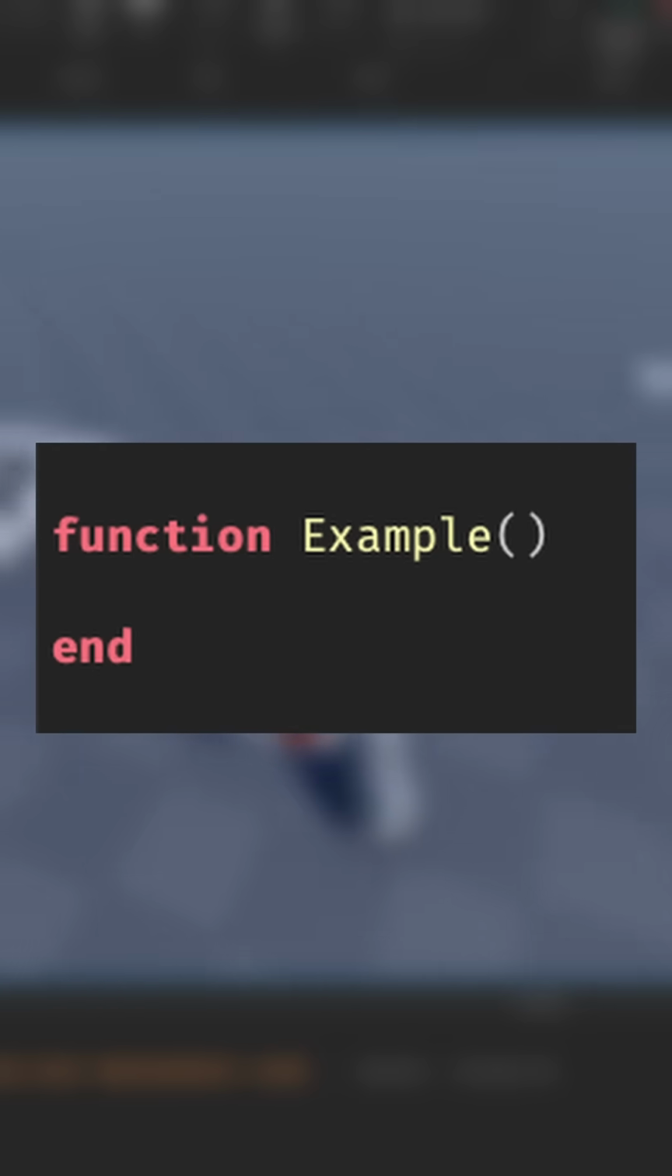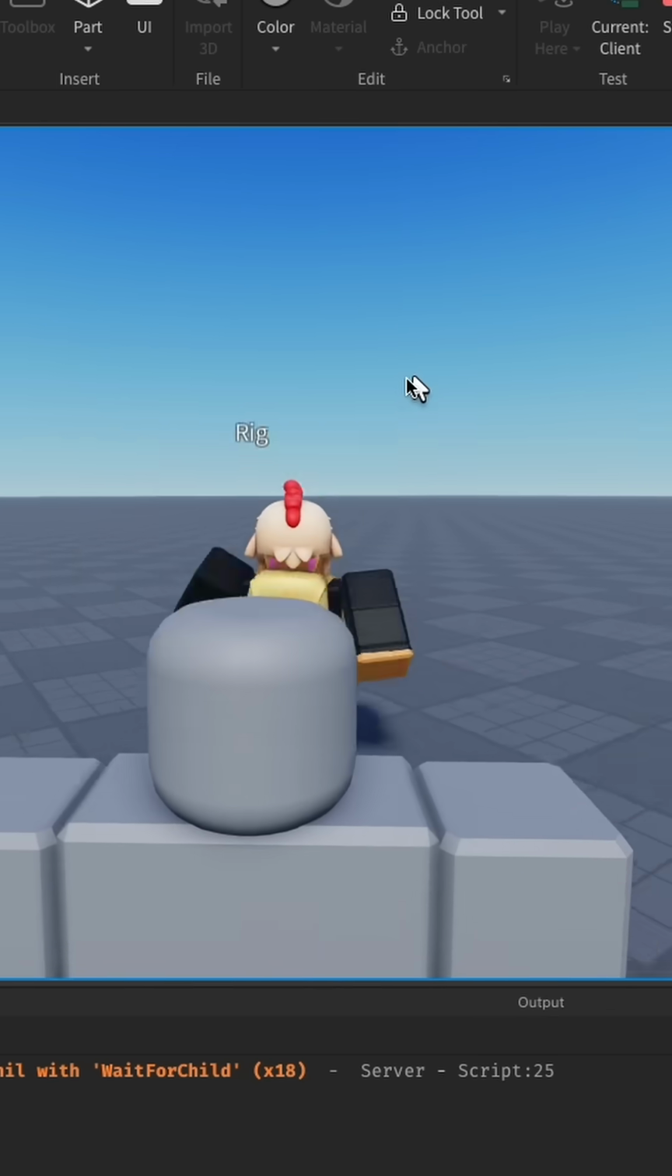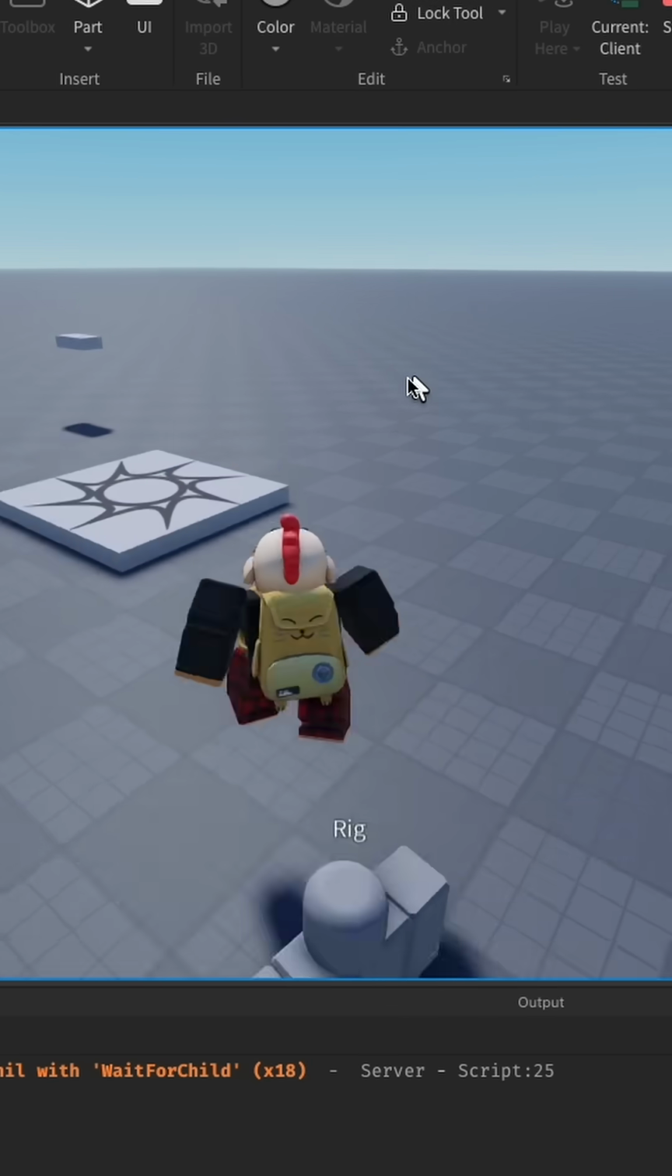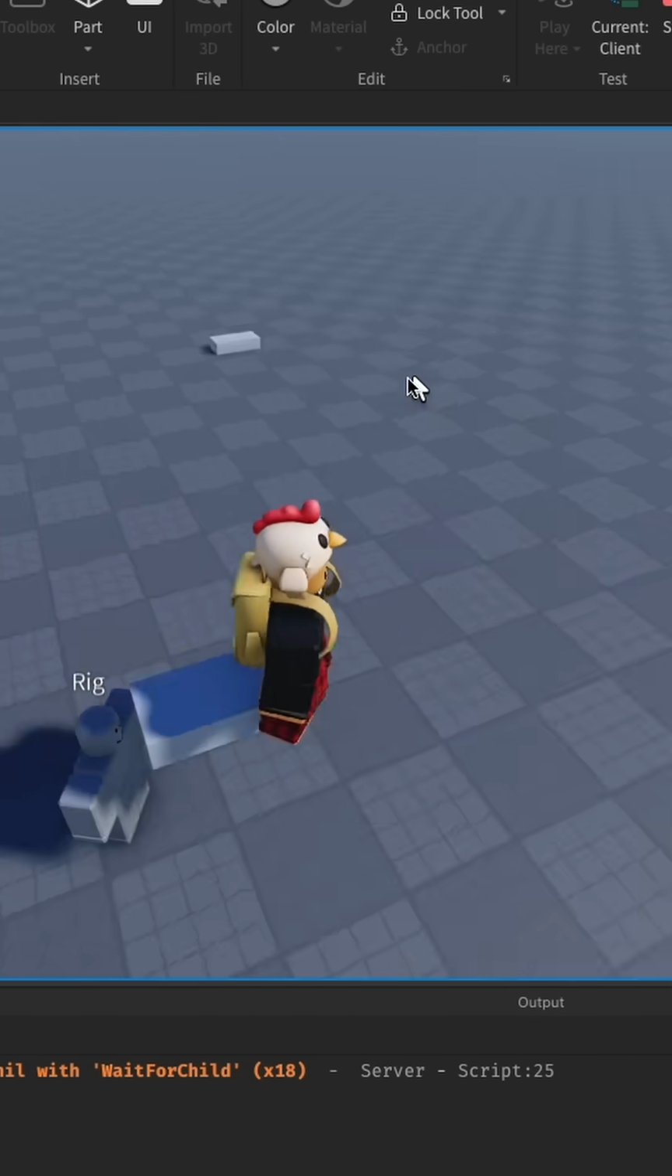In today's lesson, we're going to learn about functions. A function is like a box that you can put any instructions into and use later as much as you want. You can put any piece of code inside a function and then use that function over and over again just by calling its name. Functions help keep your script neat, organized, and easier to manage.